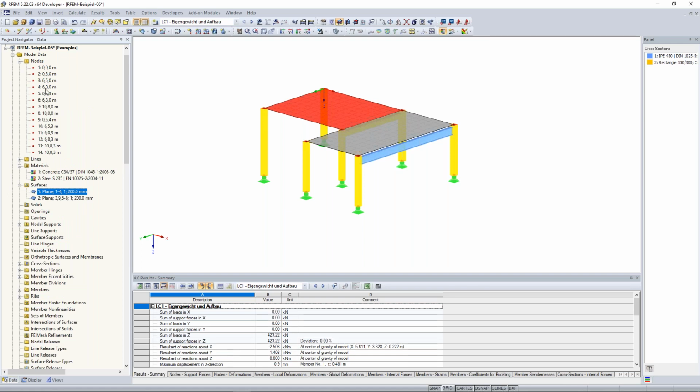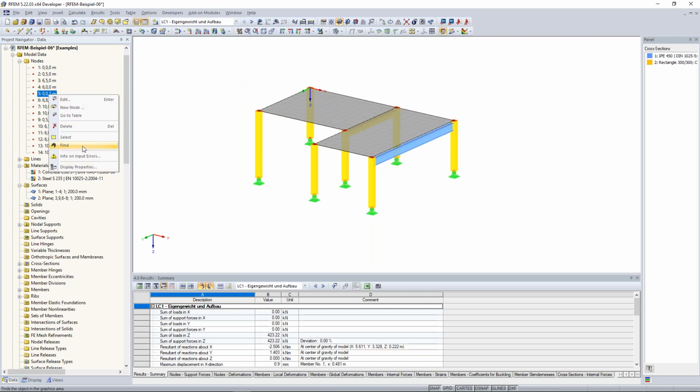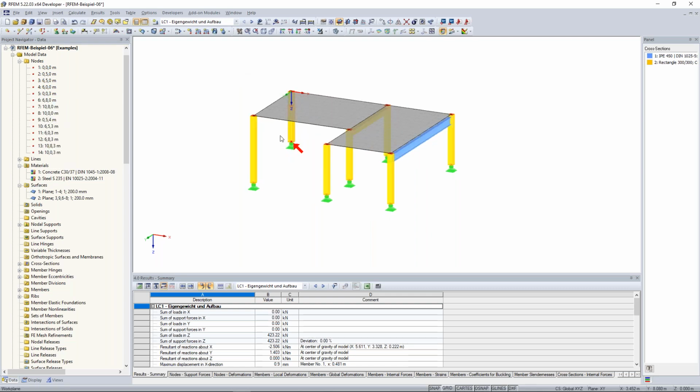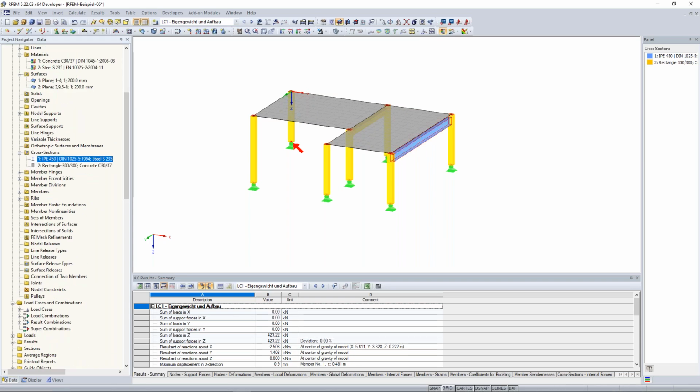When I click, for example, on one node, so maybe the 5th node here, normally it will be selected here in the work plane, but you don't see the node so well because the nodes are very small. So just with a right click here and say find, and then a red arrow shows to the node. Good. And the same also for all other things like cross sections. If you click on one cross section, it will be selected. Good.